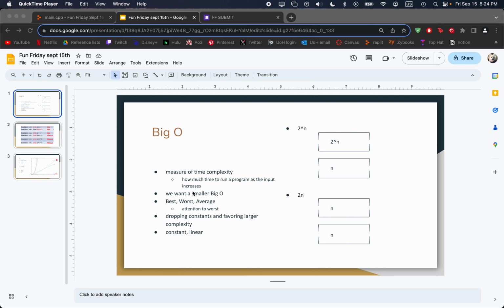We want a smaller big O, which does not mean we want a smaller amount of input. It's just we want it to not increase so much as your input increases.